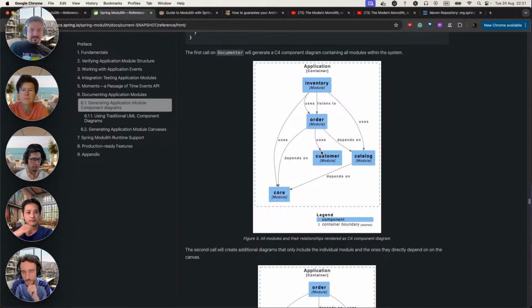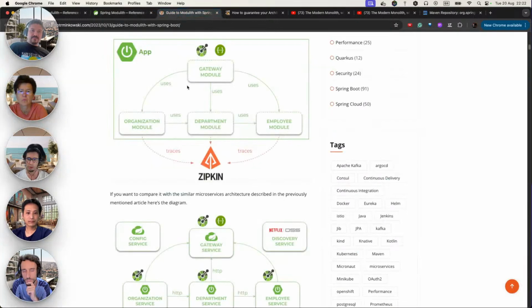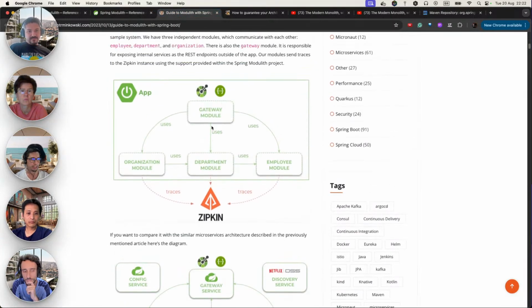So this is just a simple example. This one is another example, using the gateway or aggregator pattern that we can use. You have a single point, and this uses the other modules. In this case, we can see that the organization module uses department, and department uses employee, but we can, of course, have only the gateway module communicating with the other modules.